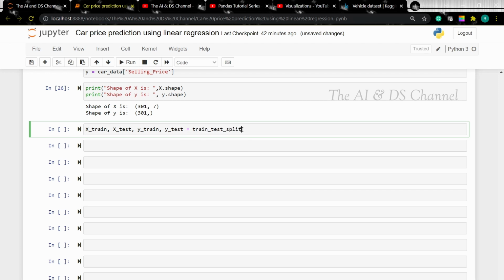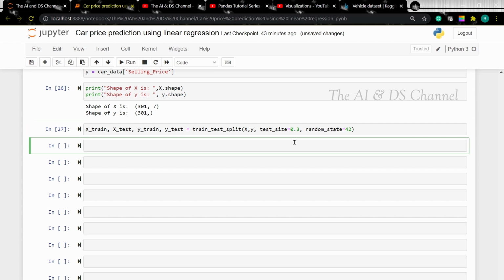And to split it, we can use a train test split. We give the input data x comma y and then we need to specify the size at which we are going to split the data. So here I am going to give a test size of 0.3, which means 30% of the data will be our test data and 70% of the data will be our training data. And I am specifying a random state as 42. Now let's see the shape of our split data.